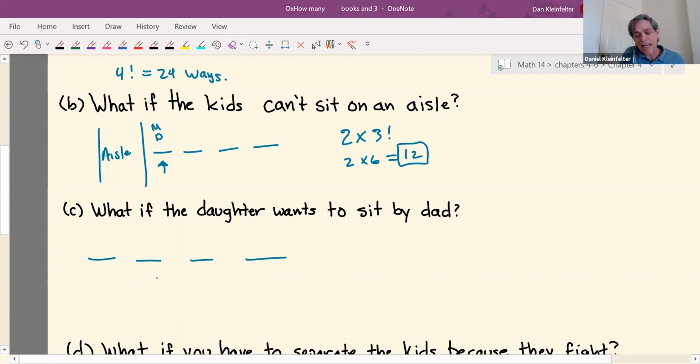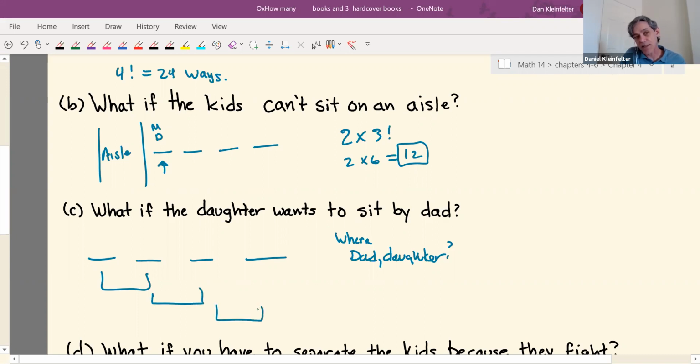So we should figure out where the dad and the daughter will sit. Let's think. They could take the left 2 seats, they could take the middle 2 seats, or they could take the last 2 seats. Dad and the daughter are going to sit together, so they have to sit in adjacent seats. They're either the first 2, the middle 2, or the last 2 out of the 4 seats that we've allocated to this family. So 1, 2, 3 possibilities.